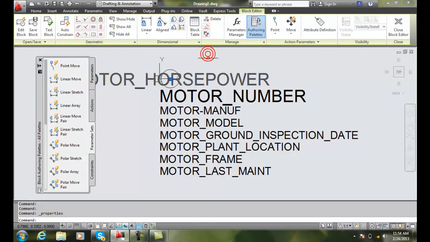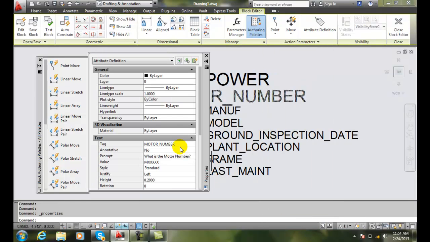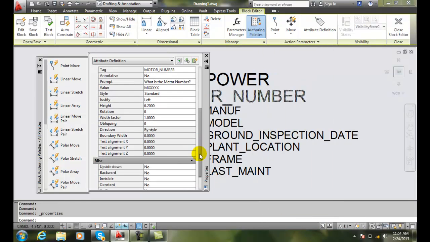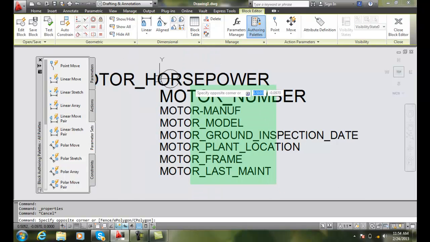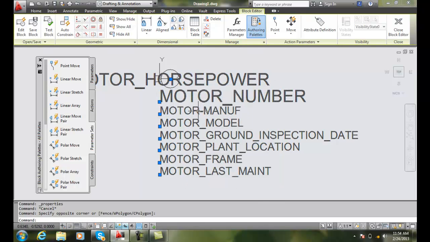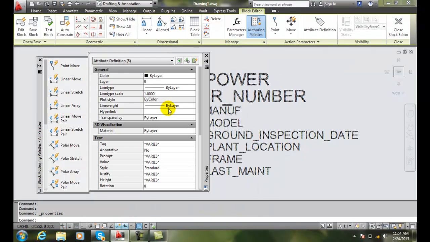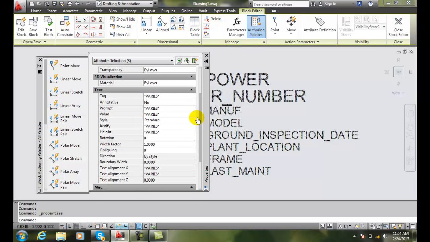So make sure you go to your block editor, pick on a particular item. So we can now pick on this one, right click, we can go to properties, and we can change that information. Remember that we could always select multiple pieces of information and go to properties, and in this case we don't get to change everything, but we can change what layer they're on, and we can change, you know, maybe the text height or something like that, cool, across the board.